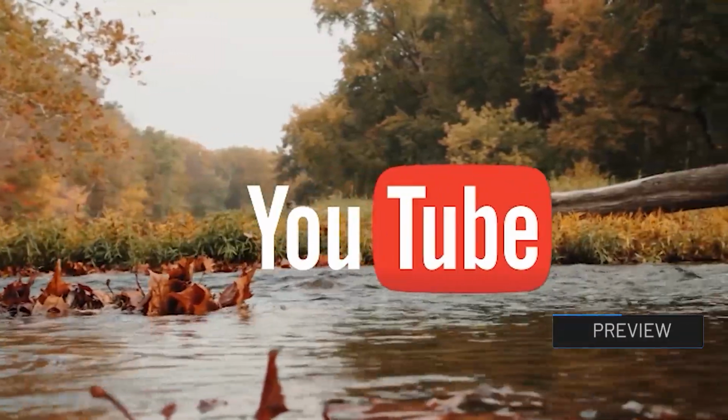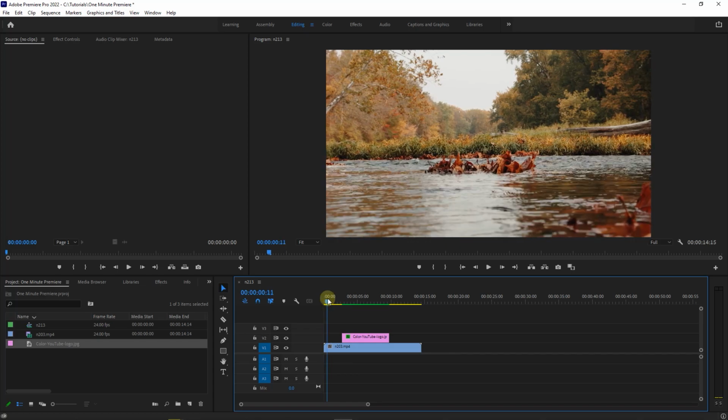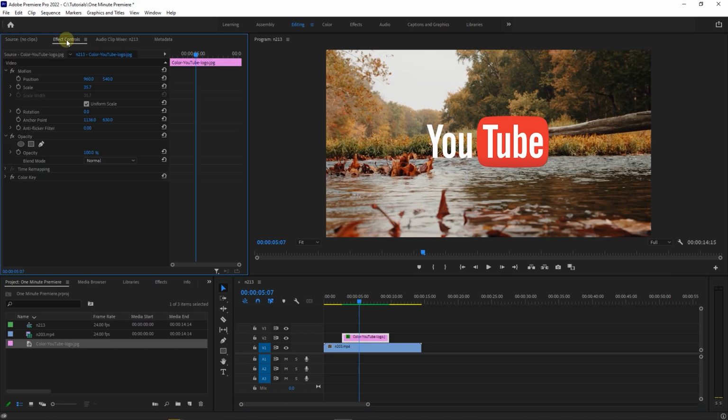How to do smooth image slide effect. To begin, I added a video and image to my timeline, and I want to create a slide transition for image. With your image selected, go to Effect Controls panel.